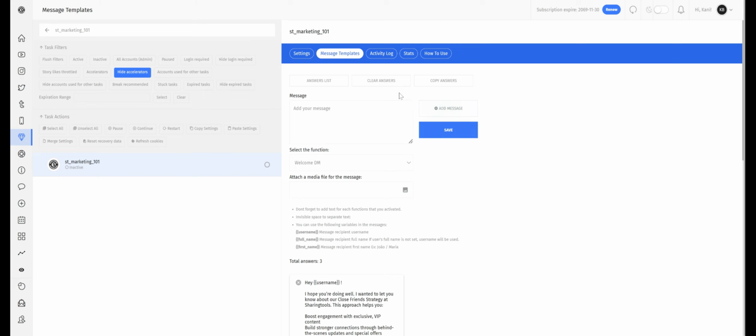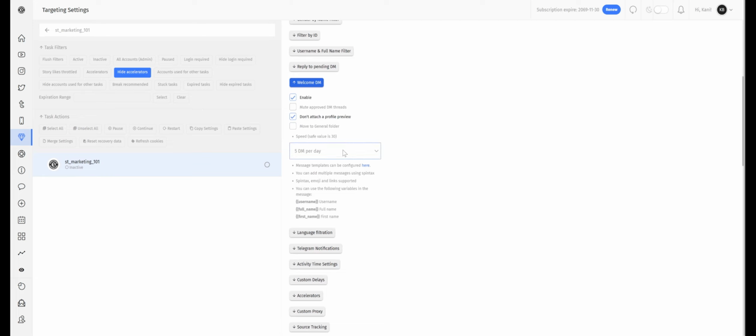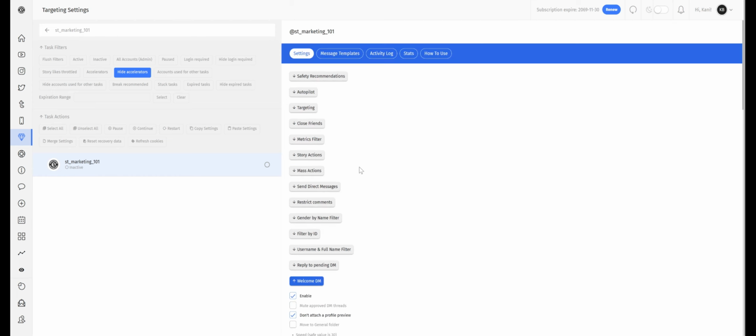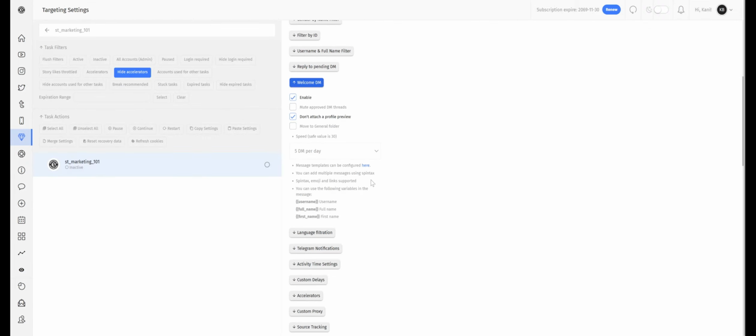Section 4. Best practices for Welcome DMs. To ensure your Welcome DMs are effective and engaging, personalize your message. Using variables like username makes the DM feel more natural. Avoid spammy behavior. Sending too many DMs too quickly can flag your account. Stick to Instagram's safe limits.